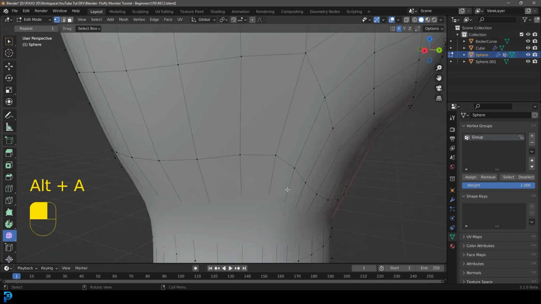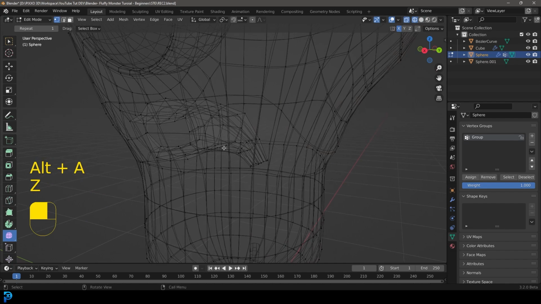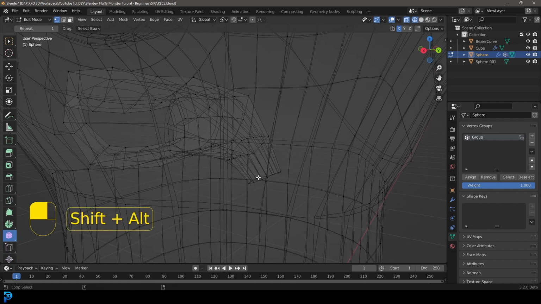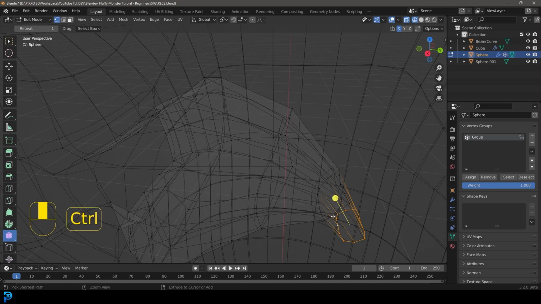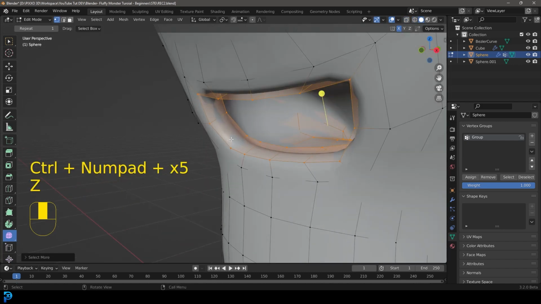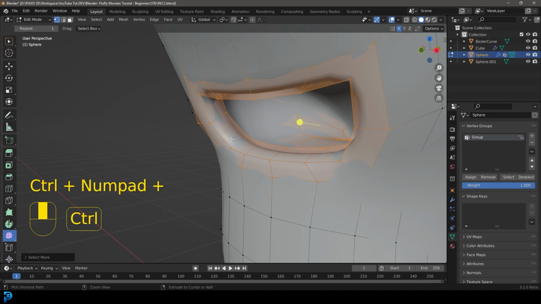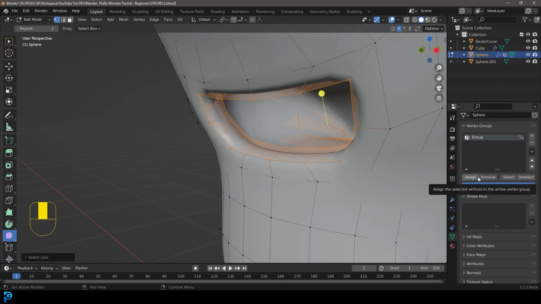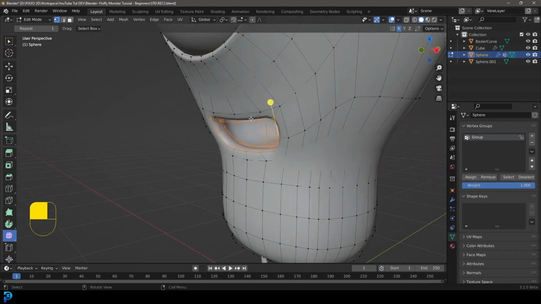What we're now going to do, because the mouth, we don't want that. So we're going to go Shift Alt in wireframe mode, left click on this inside loop, Control plus to select everything that is inside of the mouth. So just Control plus. If you go too much, just go Control minus. And then we're going to go here, and instead of going Assign, we're going to go Remove. And now it's removed that group.